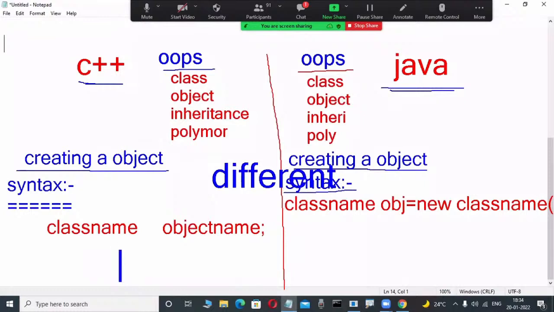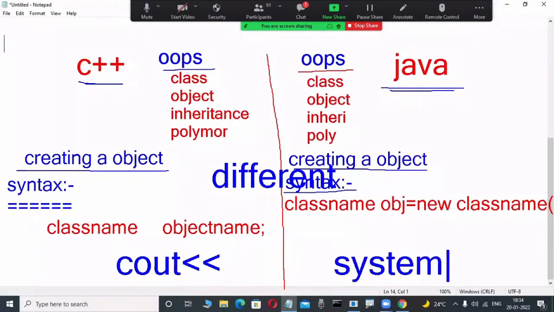Suppose in C++ I want to display output, cout is the function, streaming output. And in Java, what is the function? System.out.println. That's why they are syntactically different. The functions are totally different in these two object-oriented languages.